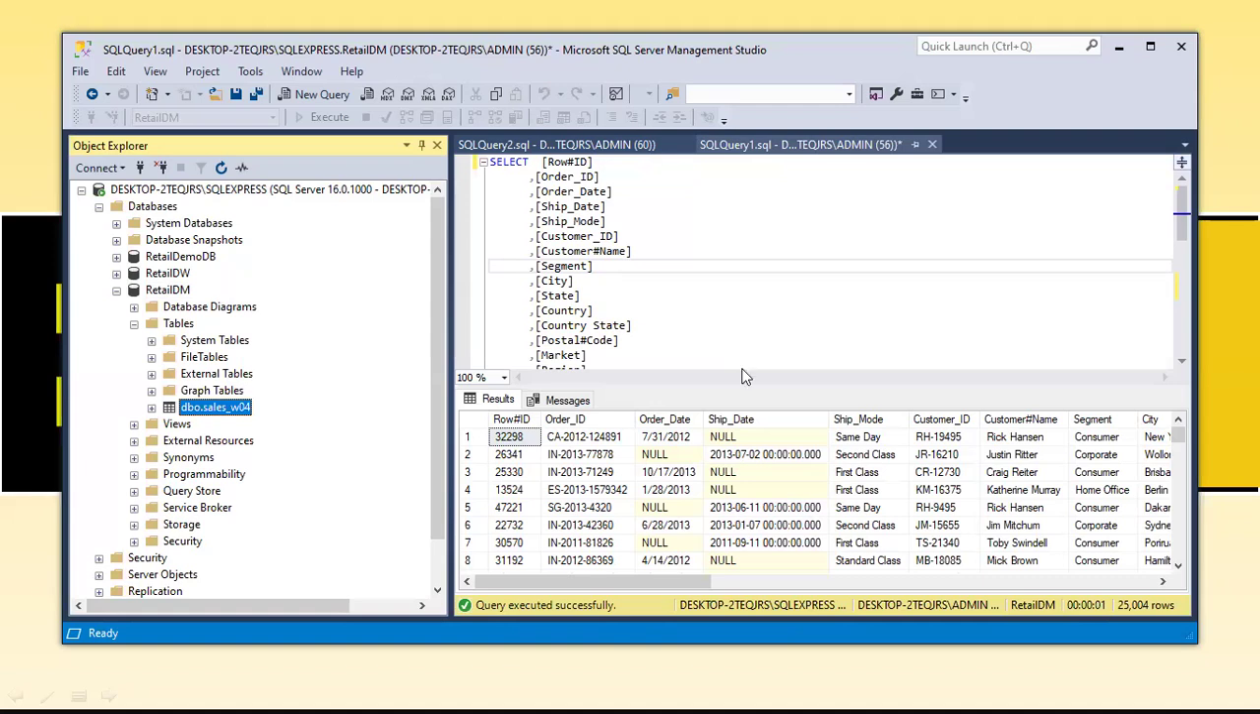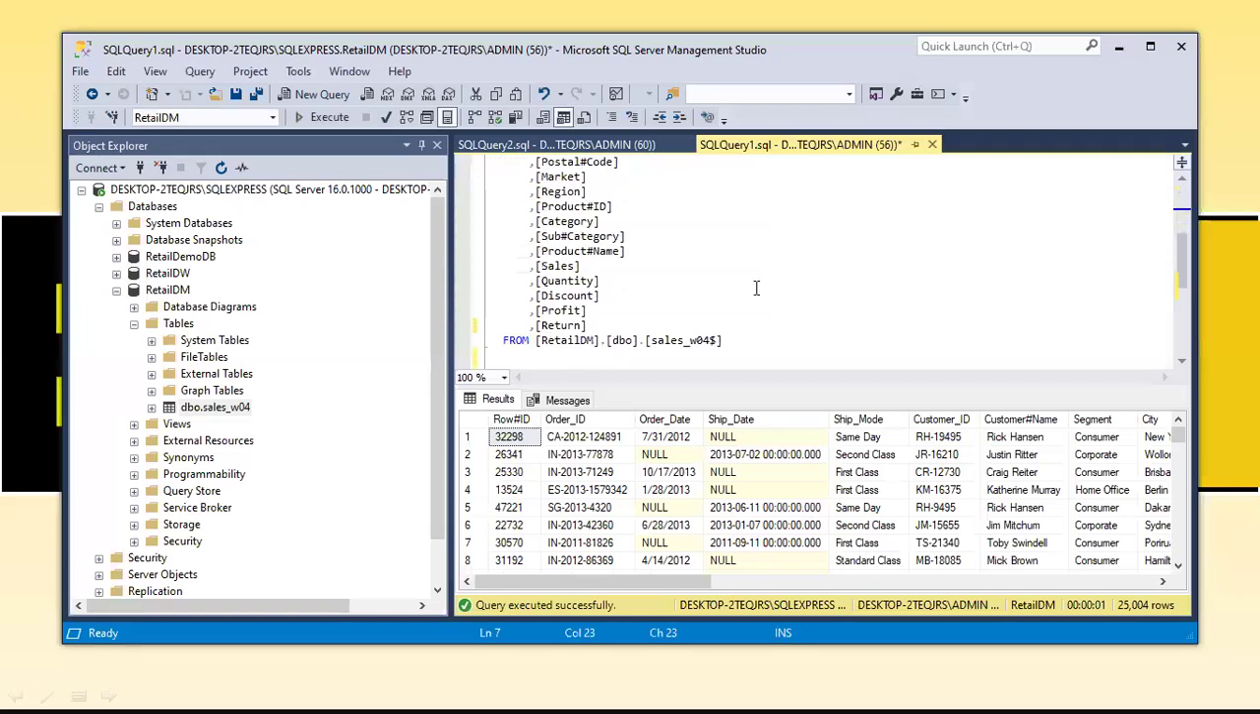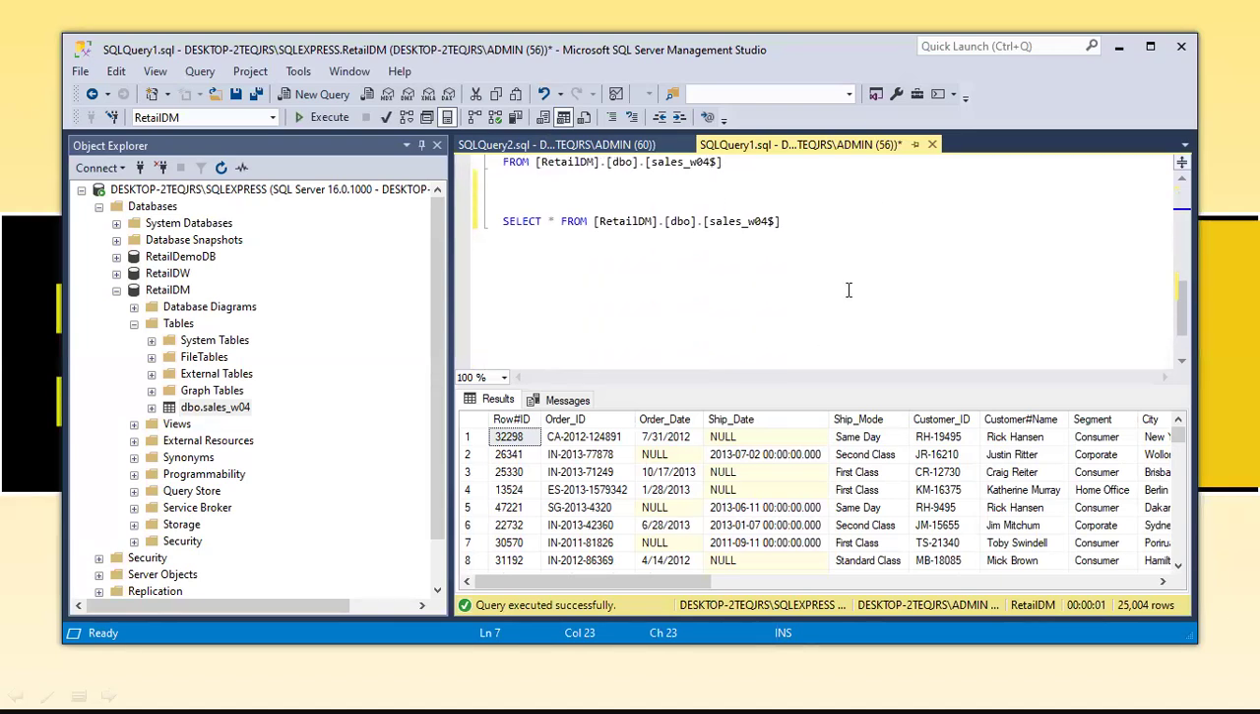Got it? Yes. So you can select this specific column, or you can type select star from this one: your database name, and then the owner name, which is DBO. Okay, database one. DBO stands for database owner, followed by the sales.